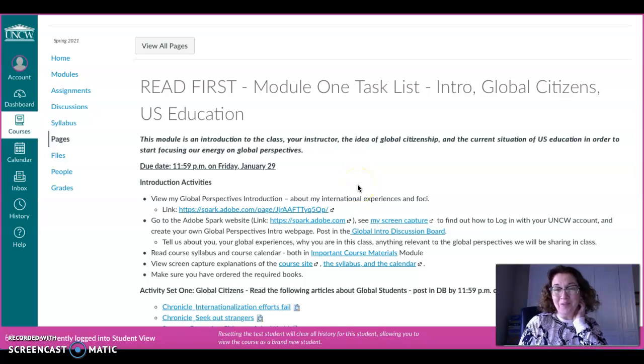This is an introduction to the class, to me, to each other, and to the idea of global citizenship. That's one of the big picture ideas that we're going to frame our work with this semester, and it helps us focus on the current state of U.S. education. We're reading a couple chapters from a book by Linda Darling-Hammond that are a couple of years old, but I don't think things have changed that dramatically in the U.S. education system. Many of you already know that Linda Darling-Hammond is seen as one of the key influential people in understanding U.S. education today, especially in regards to justice and equity and issues of achievement.